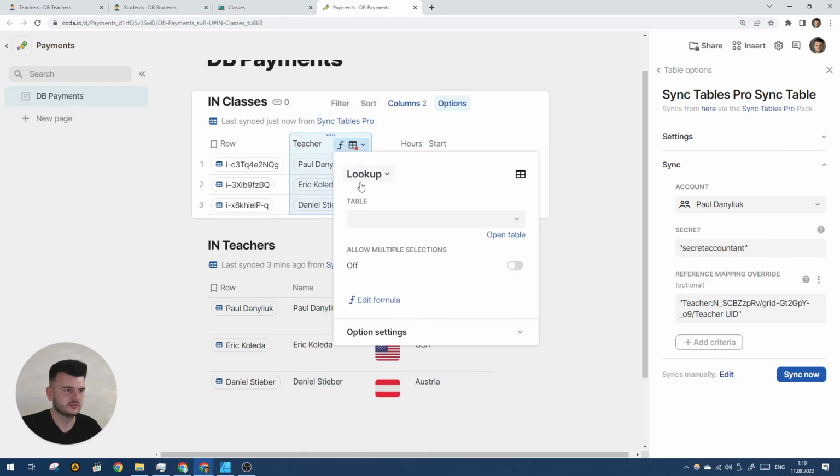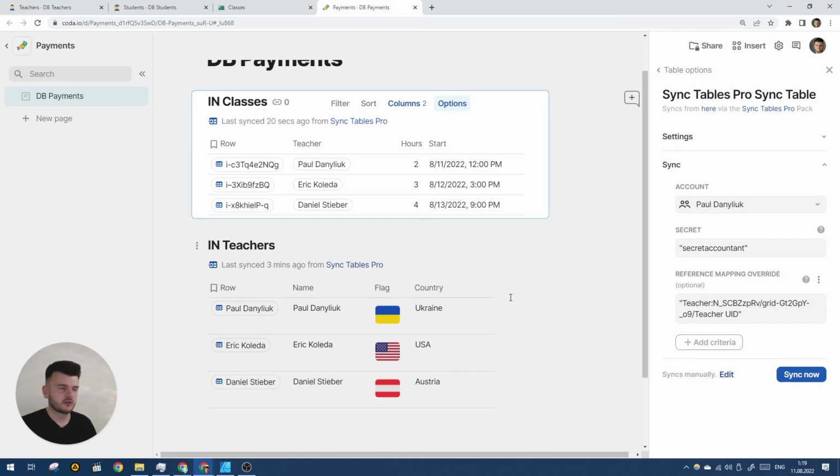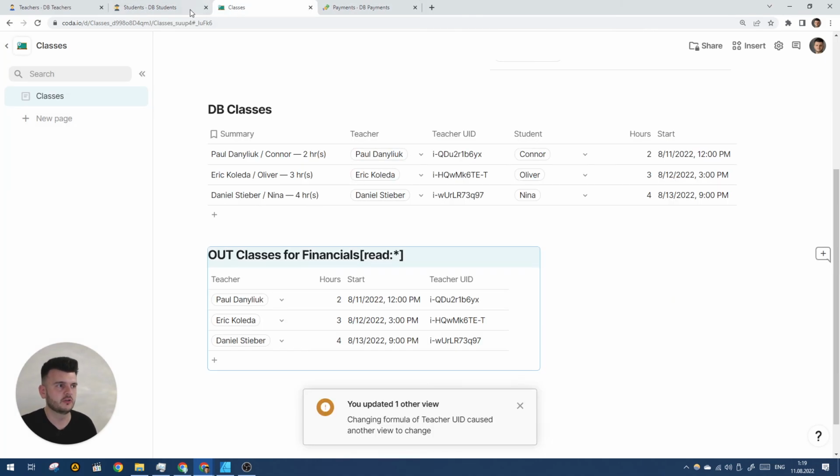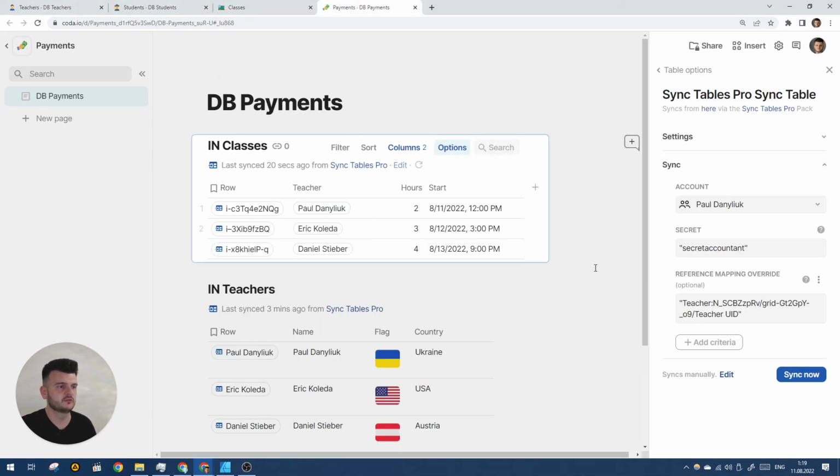So all that's left is you can go and fix that to point to in teachers to remove the broken reference, and now the references work despite the fact that this table is not loaded from the classes doc, but it's loaded from its source. So the references work properly.